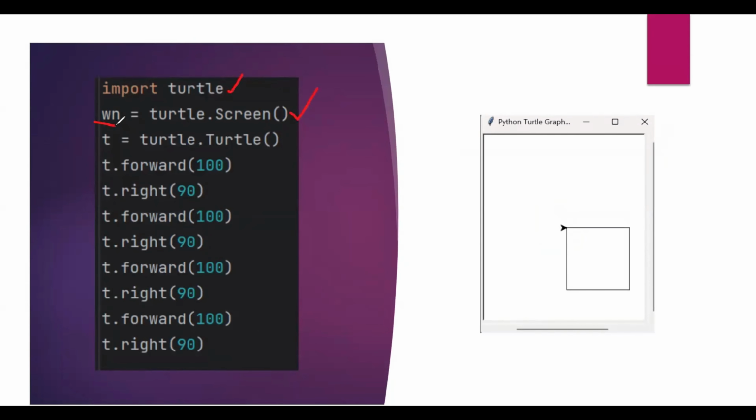Here also, my screen name is WN. I'm creating an object, T, using the turtle.Turtle function. Now, the first thing I'm adding is T.forward. T.forward means this object T first needs to go forward, which means it will draw a line like this. And the length will be 100 units. Remember, this 100 is a length.